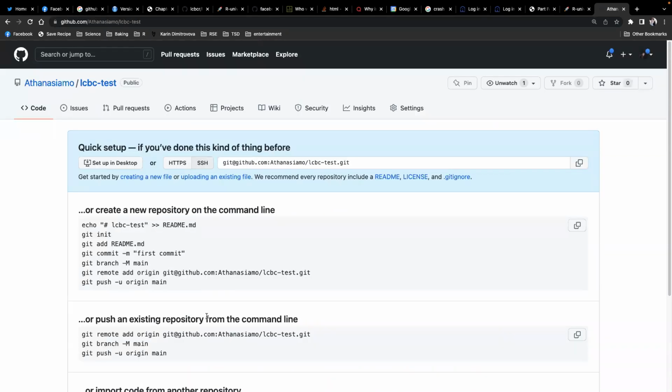Do you need an account here? Do I already have it automatically? You don't have it automatically. You make an account, but it's free. And if you have an account or you make an account, let me know, and I will add you to the LCBC organization as well, so you have access to the organizational account.